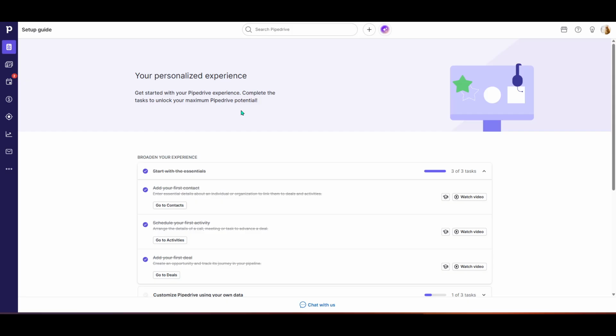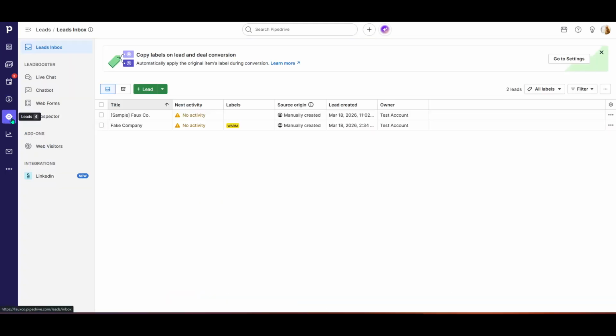We'll start right inside your Pipedrive account. Look to the sidebar on the left and click on Leads. This is where all your potential opportunities live before they move into deals. Opening this view keeps imported information neatly separated from your active pipeline and makes it easy to review everything in one place.